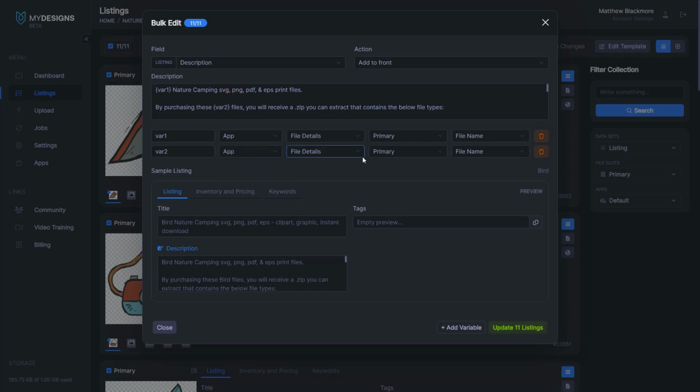So we're going to go app again, and we're just going to do the exact same thing. So it's pulling from the file name. So now you can see it updated in the preview to say by purchasing these bird files, you will receive a zip that you can extract that contains the below file types.